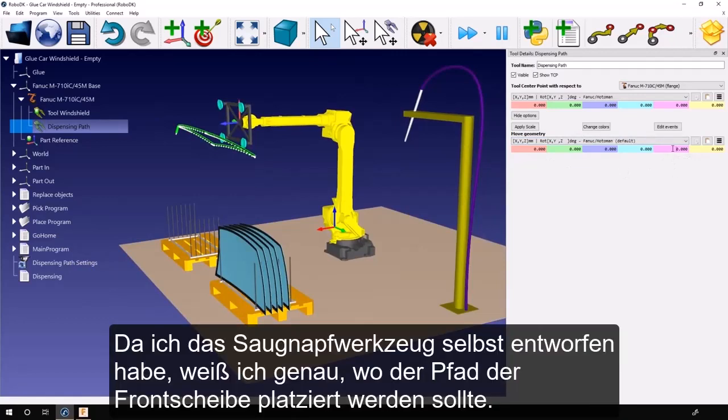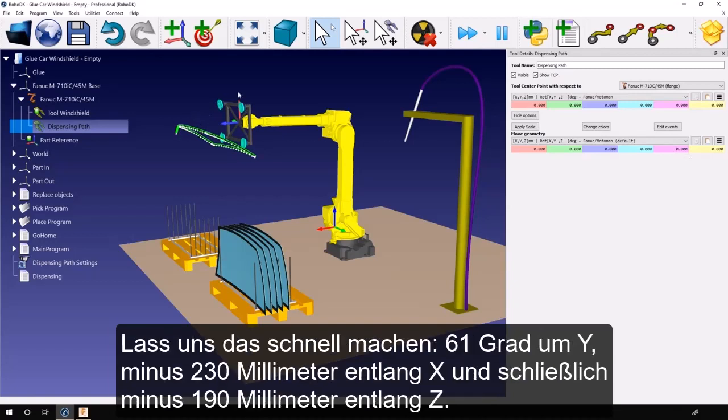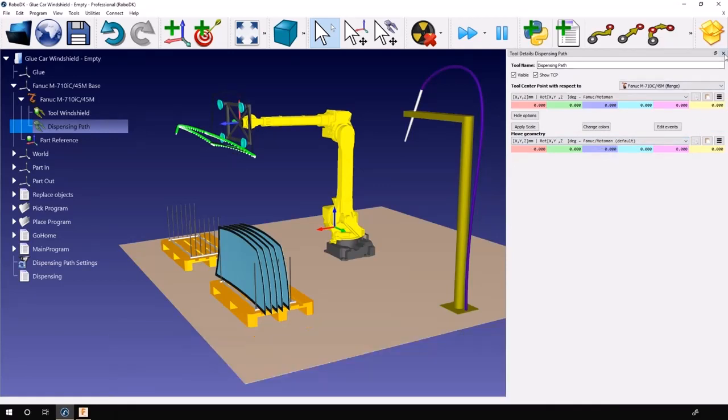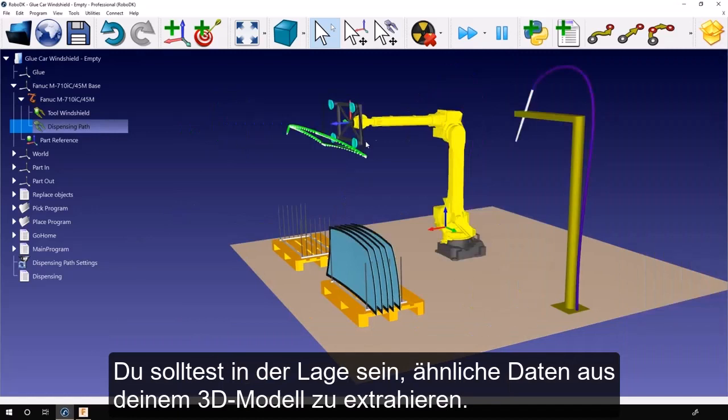Considering that I designed the suction cup tool myself, I know exactly where the windshield path should be placed. Let's do that real quick. 61 degrees around Y, minus 230 millimeters along X, and finally minus 190 millimeters along Z. Let's apply those modifications. Like I said, those measurements came from the design of the tool. You should be able to extract the same kind of data from your 3D model.